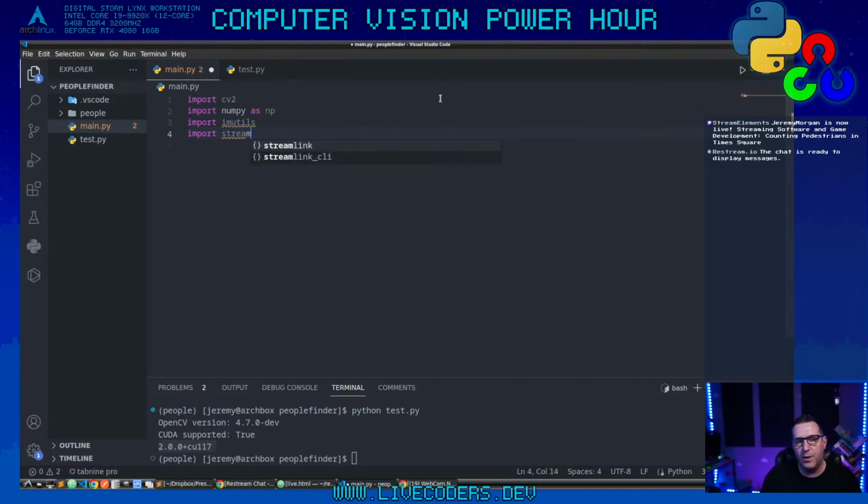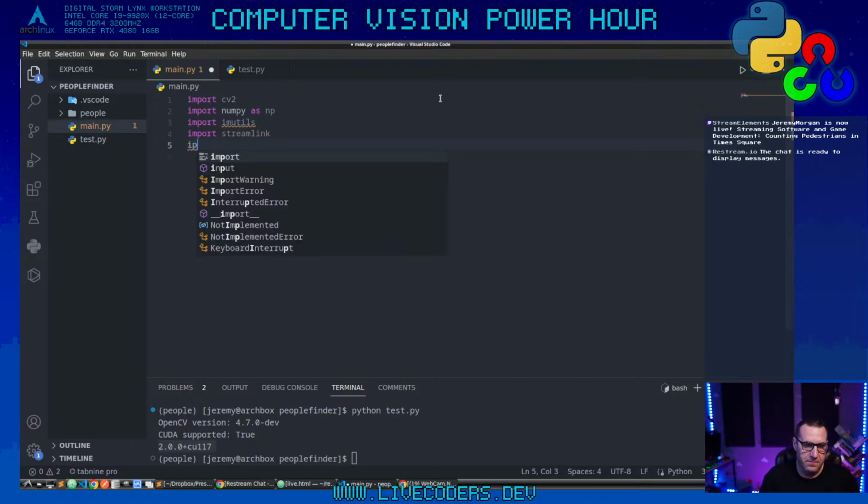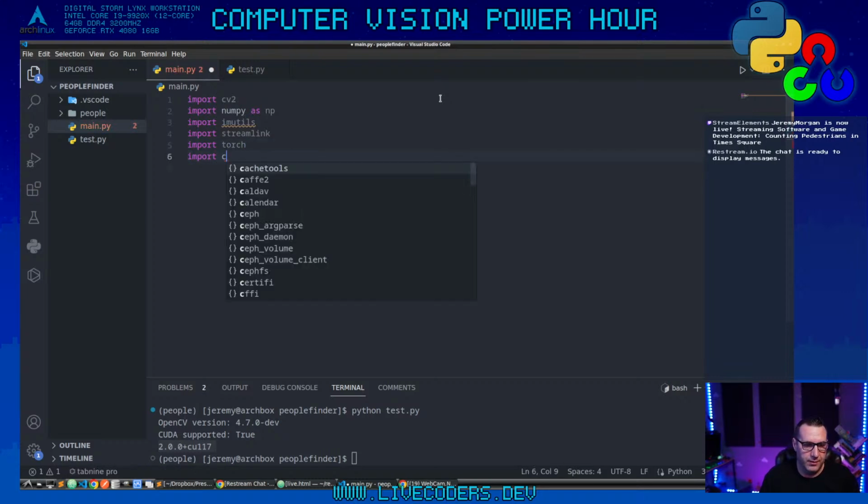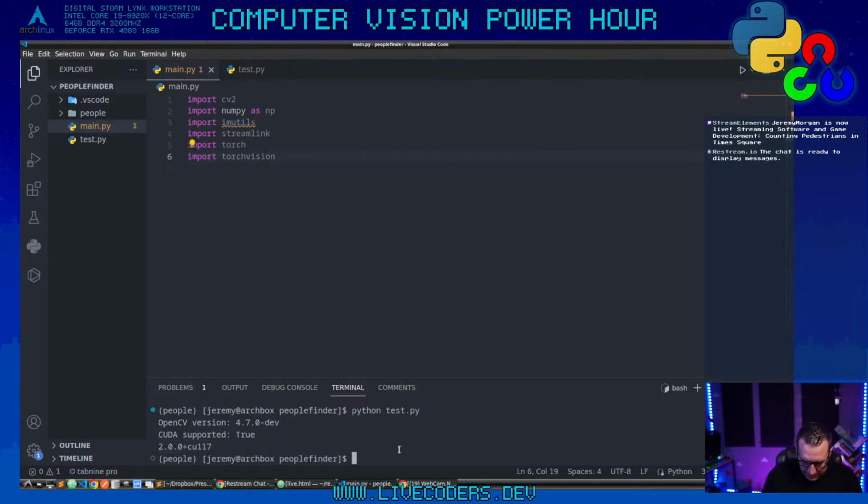Now, Streamlink is the one that I've been using for these live videos. There's a few different options you can do when it comes to parsing and reading live stream videos, live YouTube videos. Streamlink seems to be the one that works the best. A lot of the other ones, they just don't. Import torch. Import torchvision. Okay, and then we're going to do a pip install streamlink.